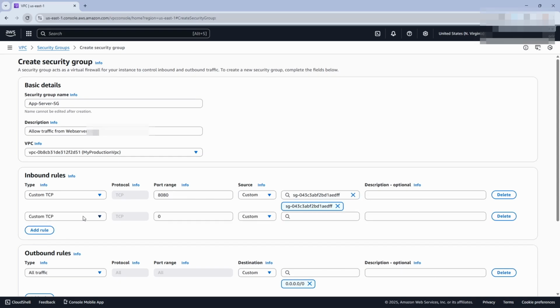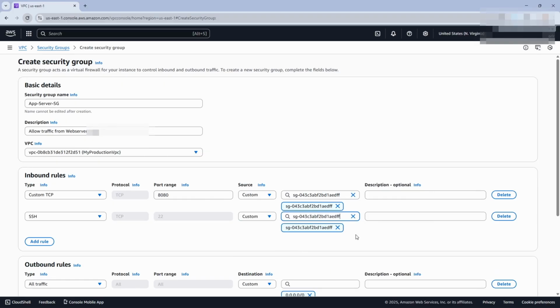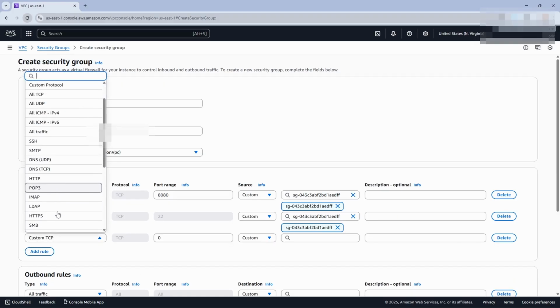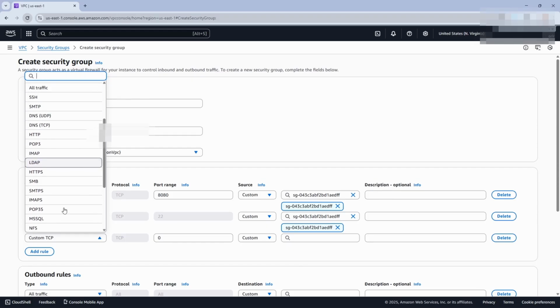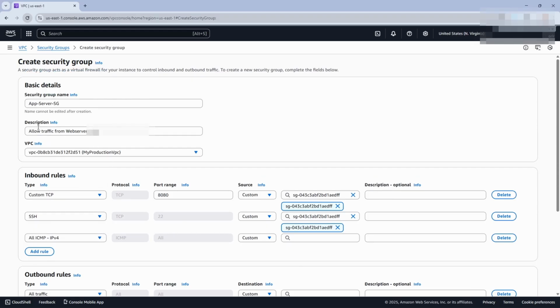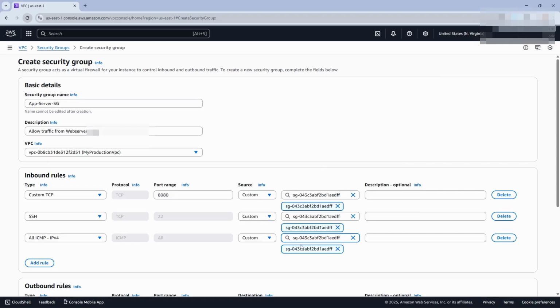And then the next will be to allow SSH again, so that we can remember the web server is acting as a bastion host to the app server. So we'll allow SSH from the same security group, SSH traffic, so that we can remotely access that. Then the third will be ICMP traffic, so that we can be able to ping. One of the tests that we'll be doing is to see if we can reach the app server from the web server. So we allow ICMP traffic for pinging, and then we specify again from the web server security group.